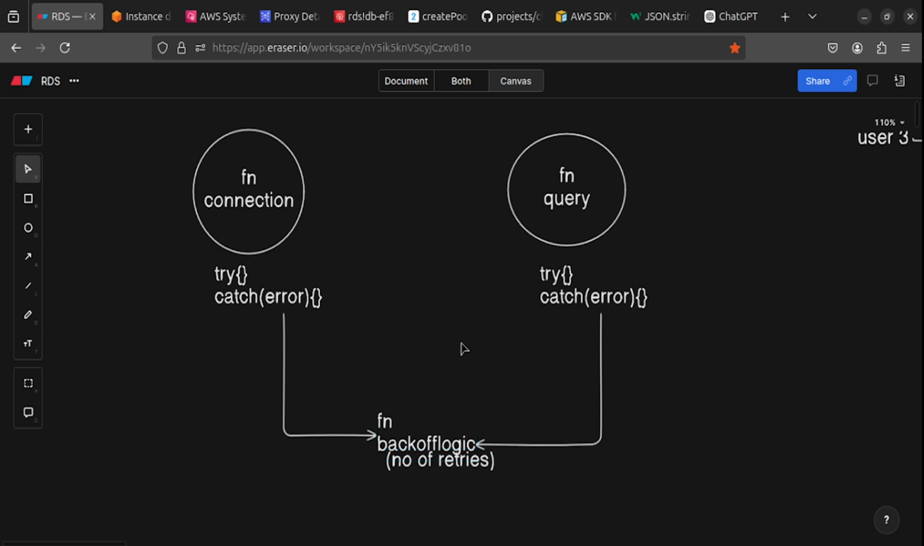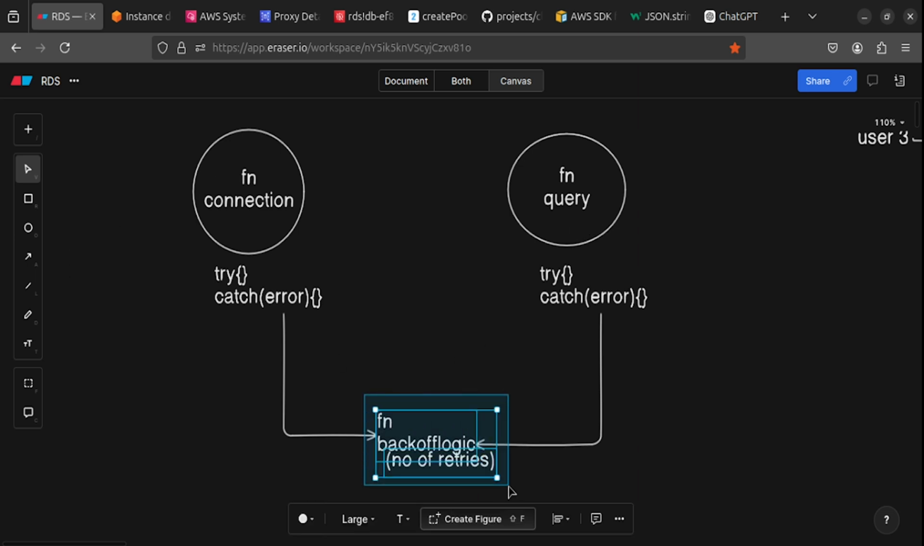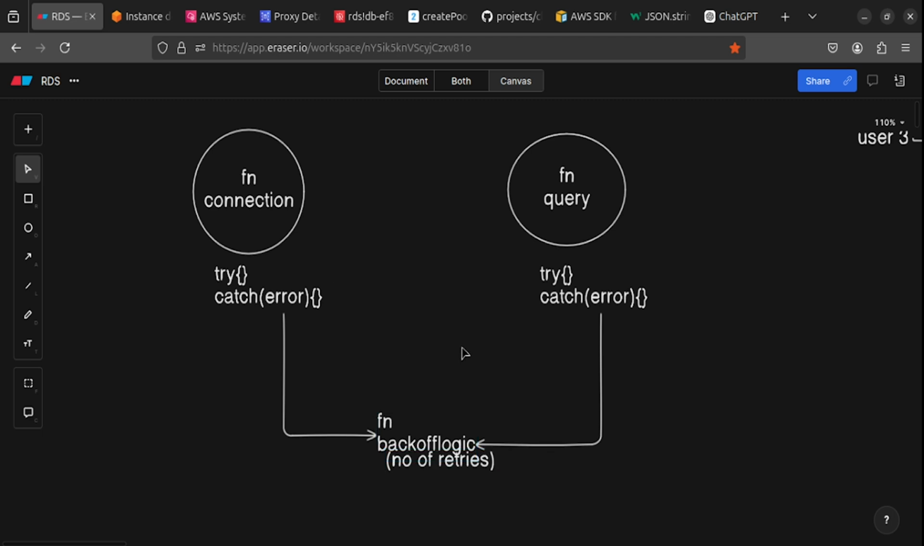And in future, for Redis also, we are going to implement the same logic. For making a connection we are going to create one function, and for executing the query we are going to create another function. To implement this in Redis also, we are not going to create that function in RDS.js. We are going to create one separate file called backoff.js, just like secret.js, so that we can use this function in our Redis file also. So let's create one file here.